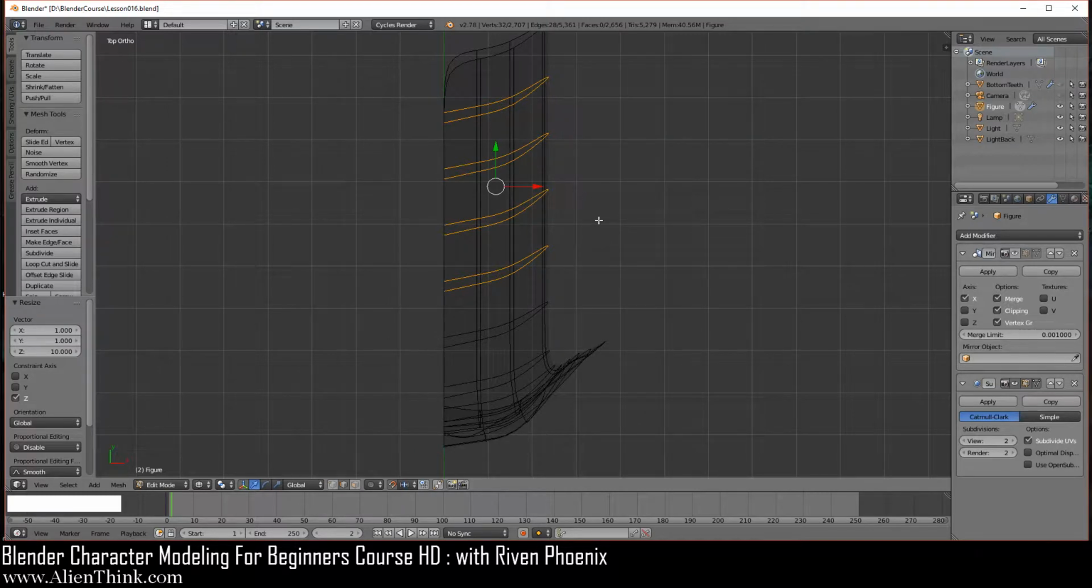Now we're going to scale on the X axis. Okay, so over here, actually in the mirror modifier, you can see that we have this off. You can click on this to turn it on and then turn it off here, meaning that the mirror modifier is on, but we just don't want to see that in edit mode.